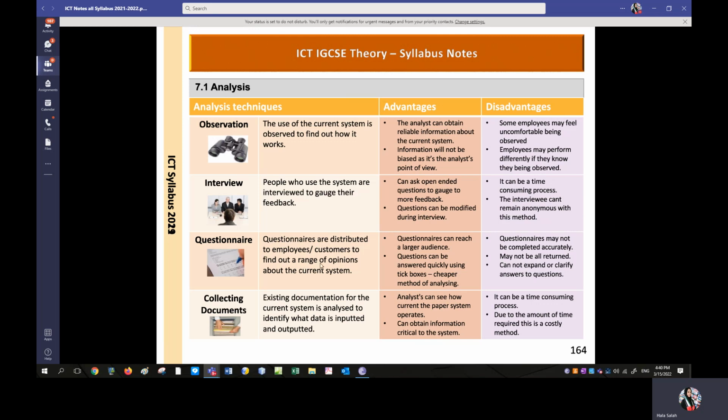Questionnaires are distributed to employees or customers to find out a range of opinions about the current system. Advantages: questionnaires can reach a larger audience. Questions can be answered quickly using tick boxes, and they are a cheaper method to analyze. The disadvantages: questionnaires may not be completed accurately, may not all be returned, and you cannot expand or clarify answers to questions.